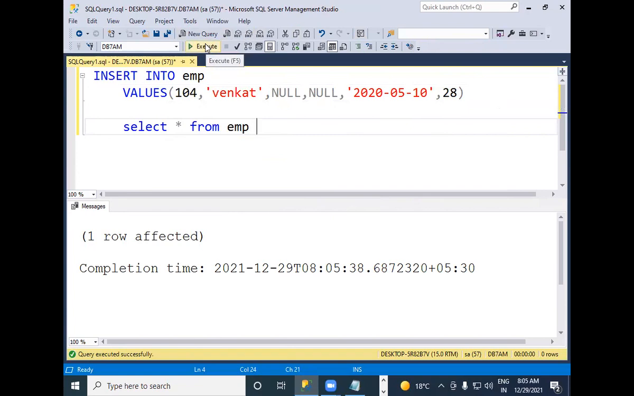This query window contains how many commands? Two commands. If you click the execute button, both commands are executed. If you write 10 commands, all 10 commands are executed. But I don't want to execute all. I want to execute only this. Then select this one, and click execute.